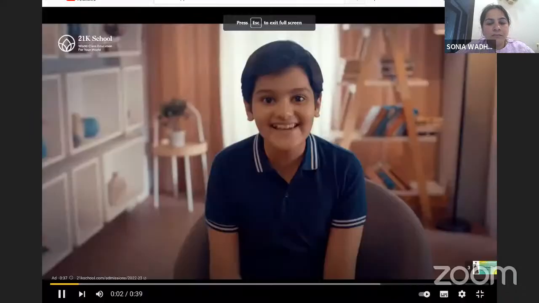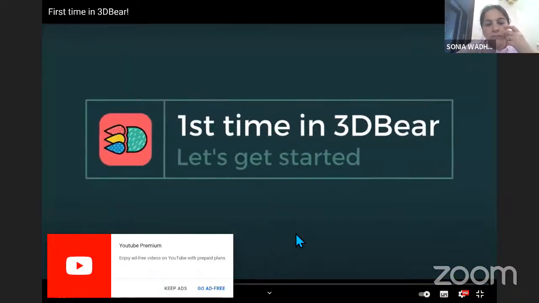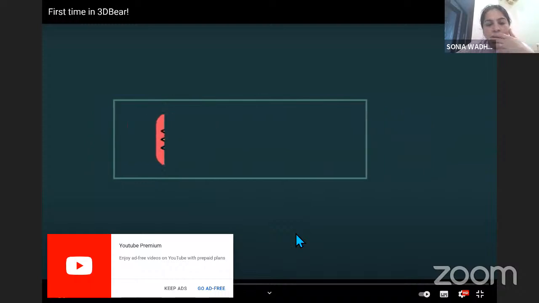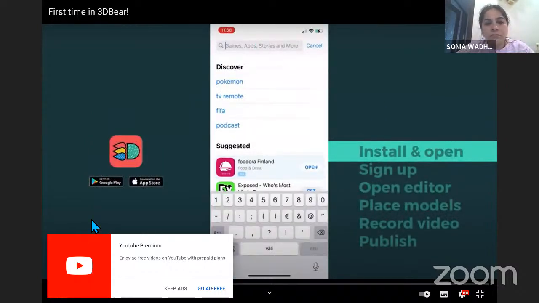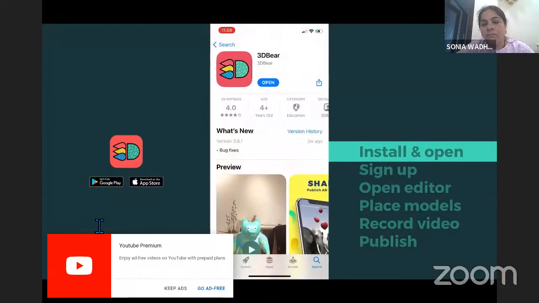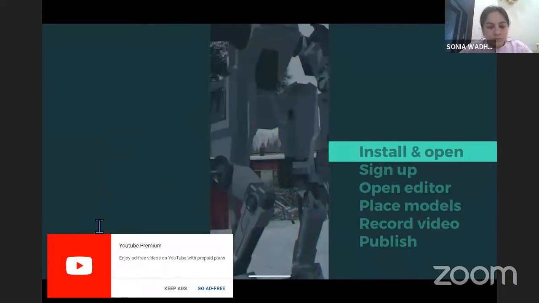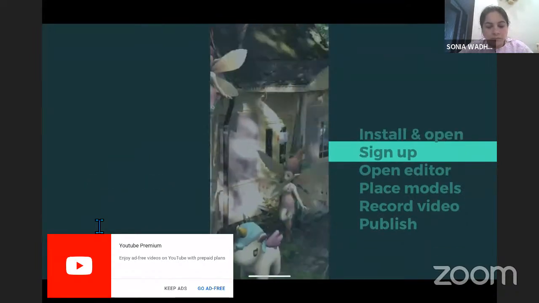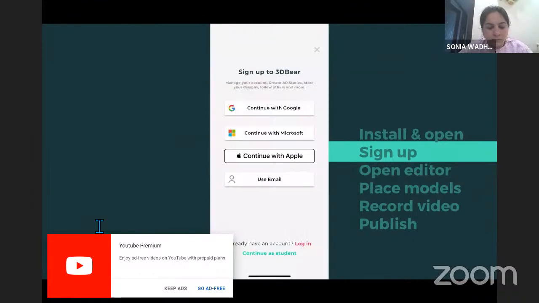Hey, I don't have to travel to my school. Hi, first time in 3D Bear? We'll get you a quick tour of how to get started. 3D Bear app works on Android and iOS devices. Once you've installed and opened the app, it's good to sign up to create an account. Use Google or other sign up to make it quick and easy.